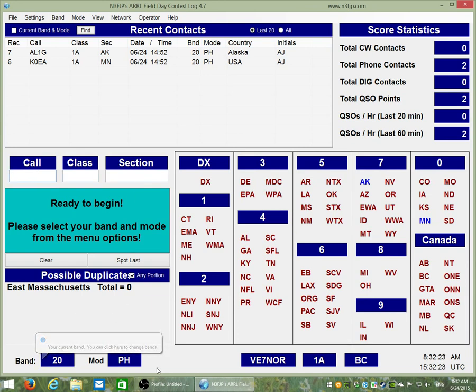And down at the bottom is important information about the station. You always can visually see which band you're operating on, which mode you're operating in. You can see the club station call sign, what our class is for the contest, 1 Alpha, and what our section is, British Columbia. There's also a handy clock down in the corner giving you local time and UTC time.